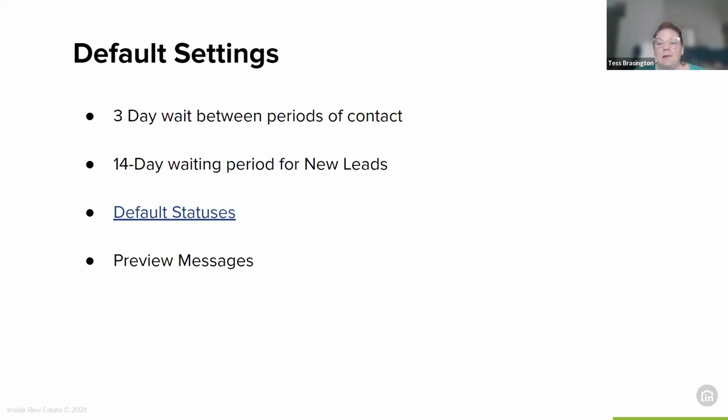So let's say a lead comes on and starts favoriting properties and it triggers a text message. And then 2 days later, they come back on and start favoriting properties. It's not going to do it that second day. So it's going to wait 3 days between contact just to make sure that you have time to work the lead. We're not bombarding them. So the system is kind of trying to protect you there. Another default setting is if you have a new lead. New leads are definitely leads that are part of these behavior alerts.